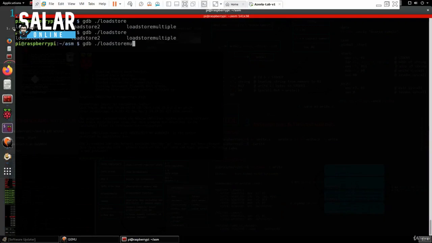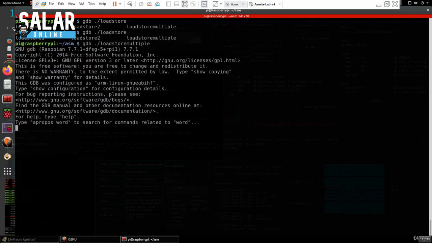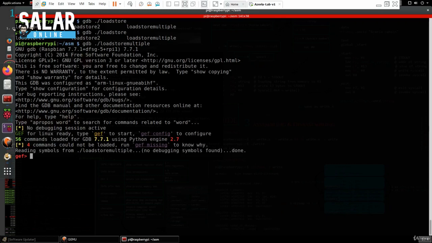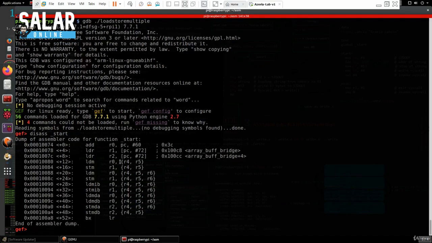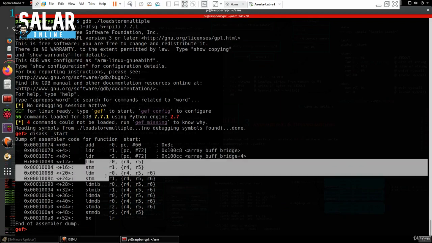So we can look at the labs now. I will use DDB and say load store, and I can just press tab for auto completion. Yes, this is our program, and we can wait. And I will do a disassembly at the start. So these are our load store multiple instructions.